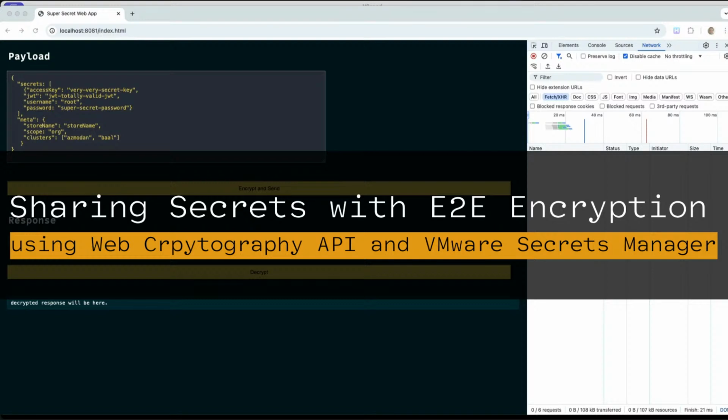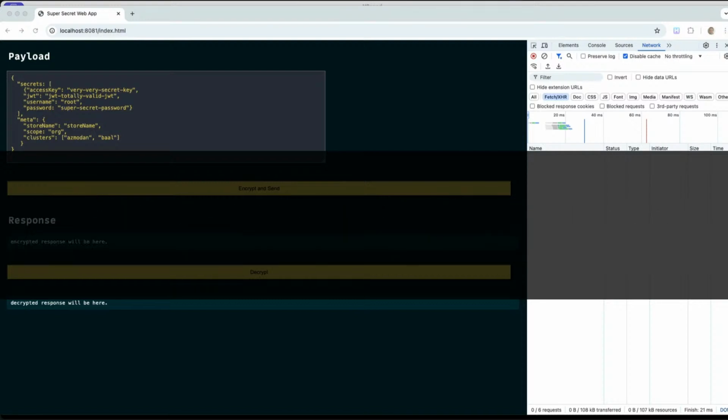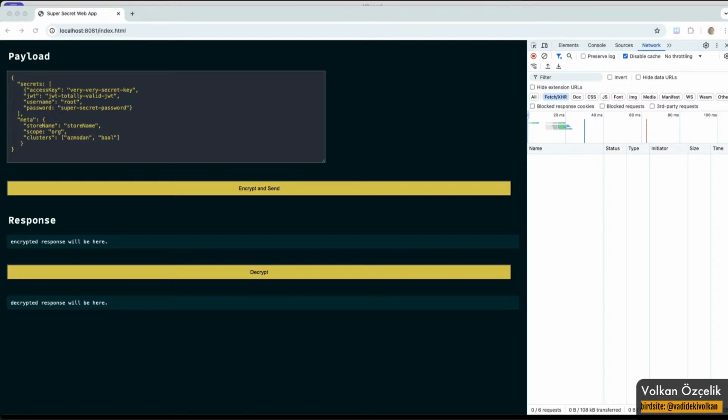In this quick demo, we are going to show how we can end-to-end encrypt secrets from the browser to the server so that when we are transmitting something sensitive, we can have an additional layer of encryption on top of TLS. So why would we need it?